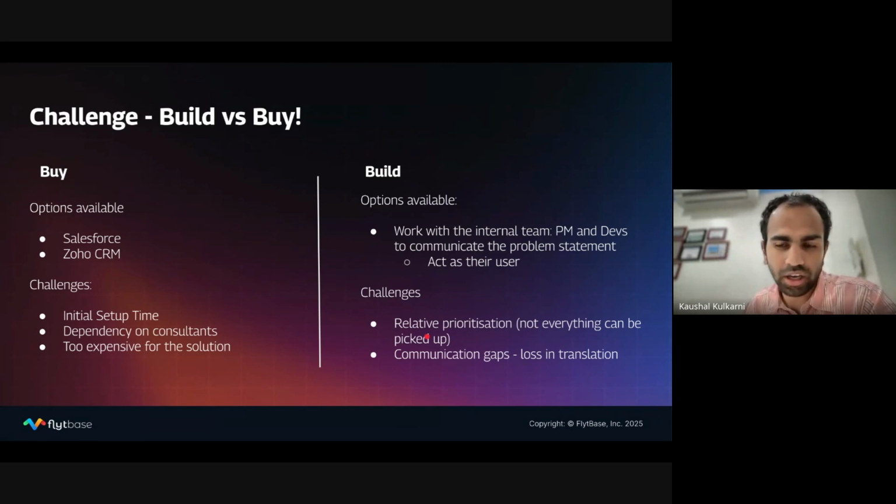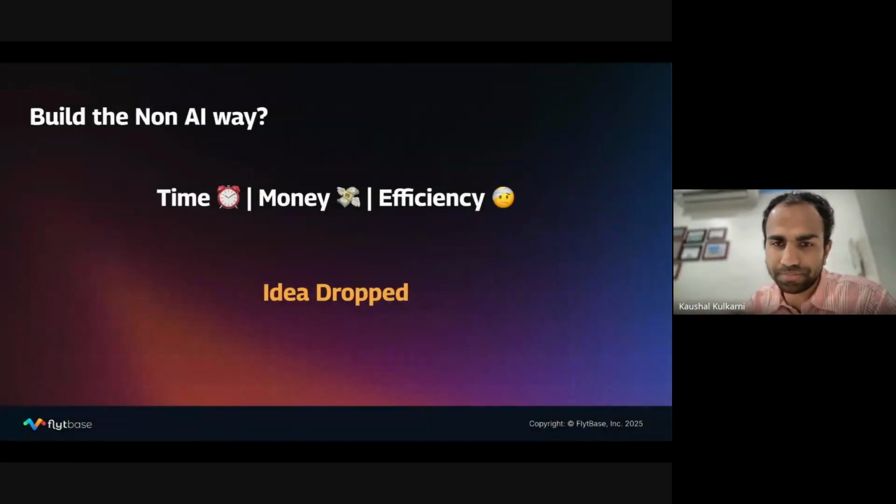Because of this, the relative prioritization of a good-to-have feature, a good-to-have product within a product organization, gets relatively lower priority. And then even the communication gap between multiple stakeholders, I'm the user, I know the pain point, but communicating it across the chain makes it tough.